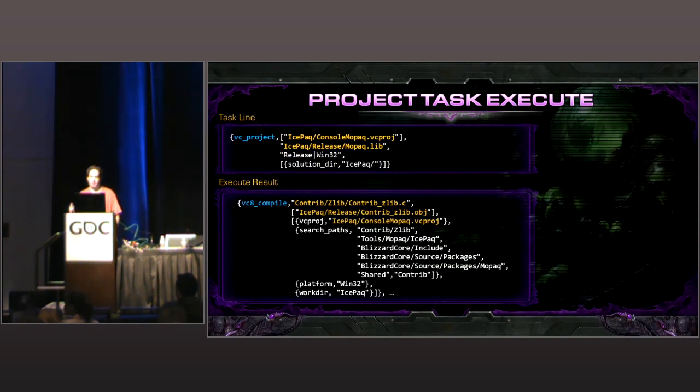Task lines are opaque data structures. Only a task's parse and execute functions know how to make sense of a given task line. So all the data you see on a task line here will end up getting passed on the command line to our compiler during the task's execute step. If you remember, tasks can only pass data to other tasks via task lines, output, or files.